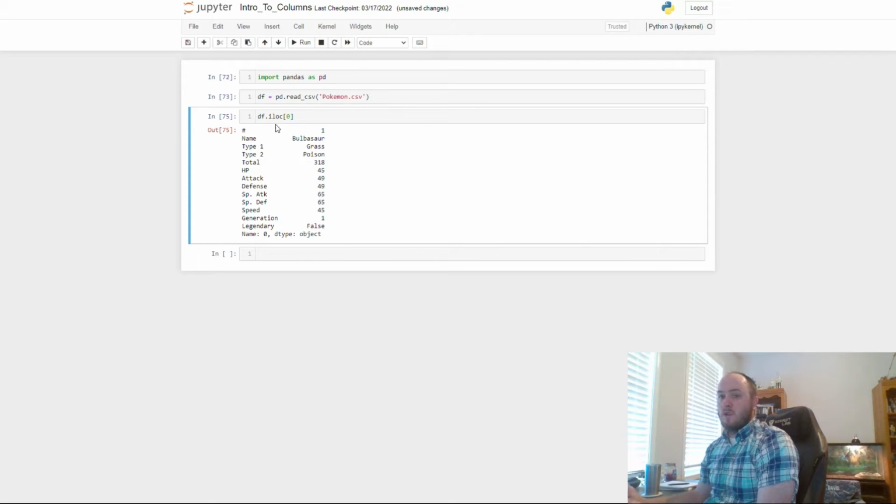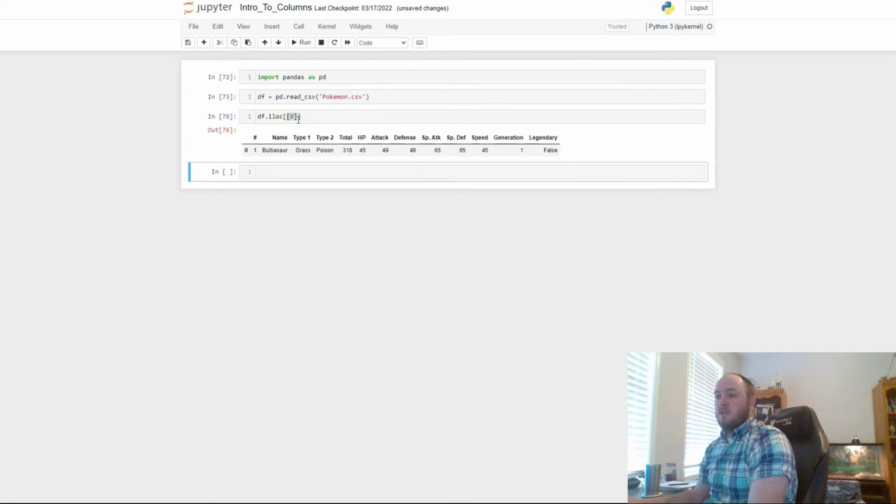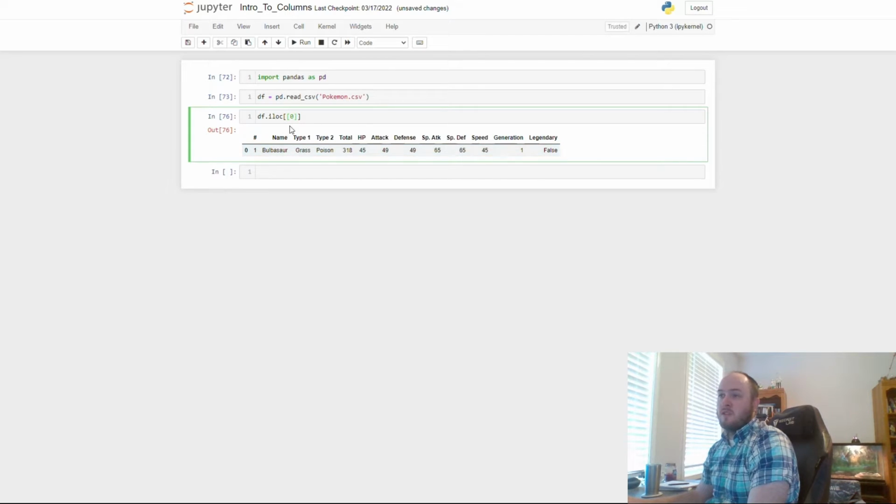So great. If we wanted to keep Bulbasaur in a data frame, we could simply add another set of brackets right here, right? So now it's Bulbasaur and his data still in the data frame. So it's data frame dot iloc for index location, a double set of brackets, and then the index number that you are targeting.